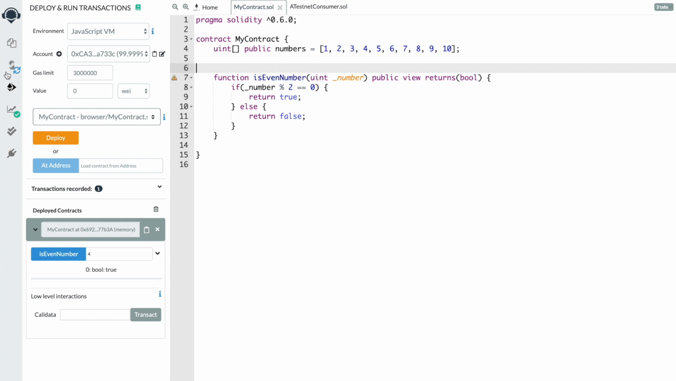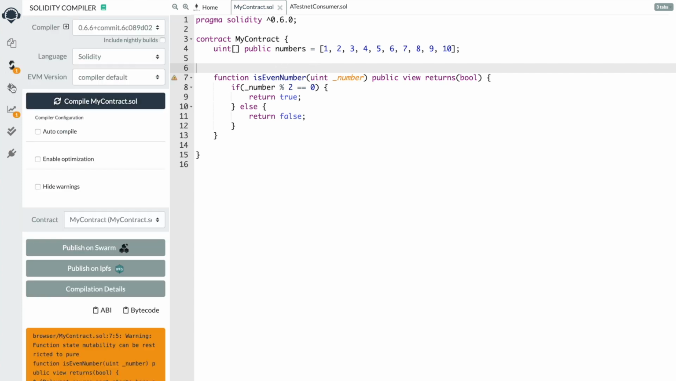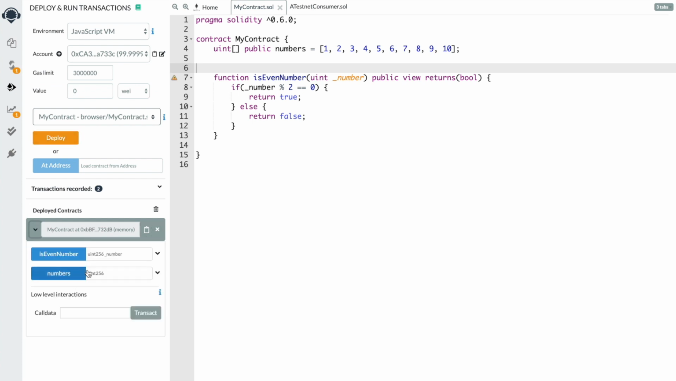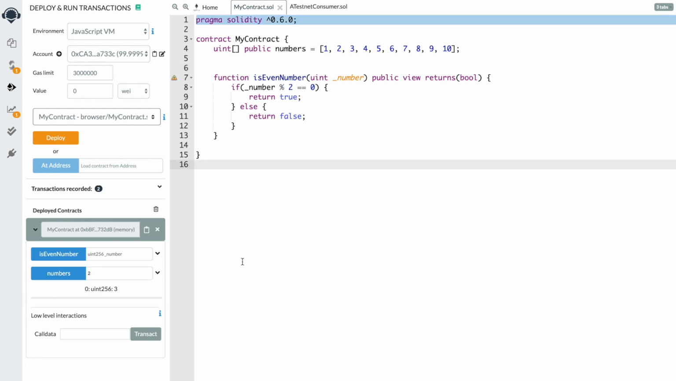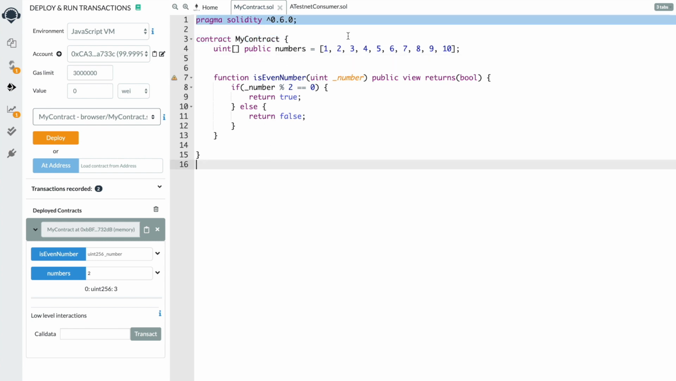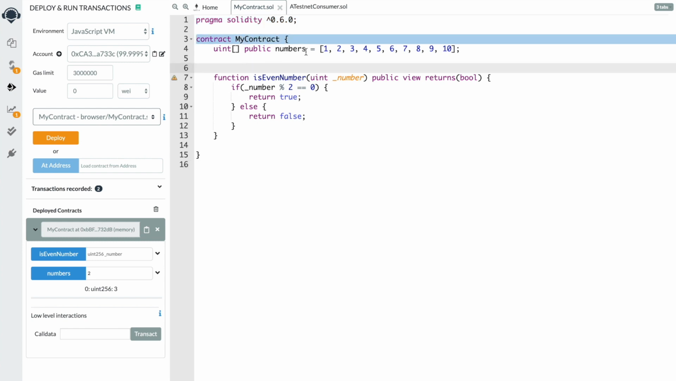So now let's just go ahead and compile this and deploy it and see, like, numbers. We can say the first one is 1, second one is 2, etc. All right, so now what we can do is create a function that will actually iterate through this entire array and then count all of the even numbers.